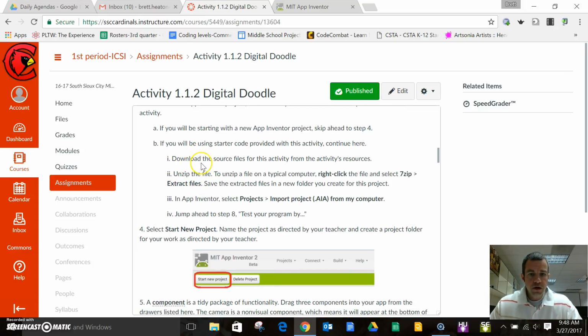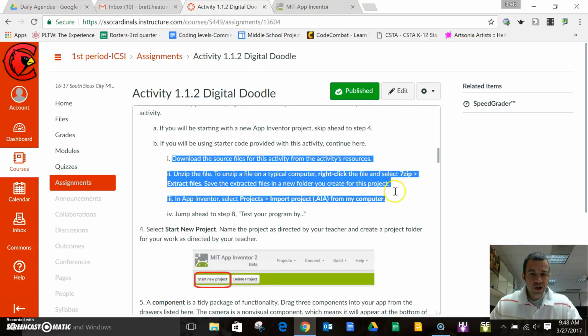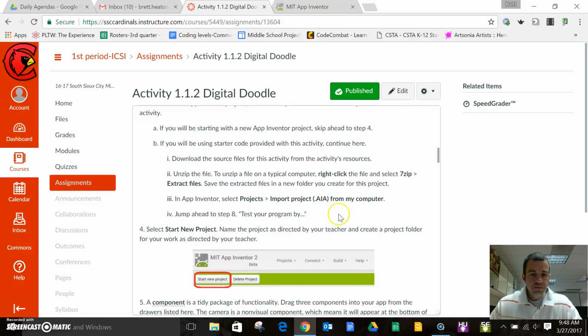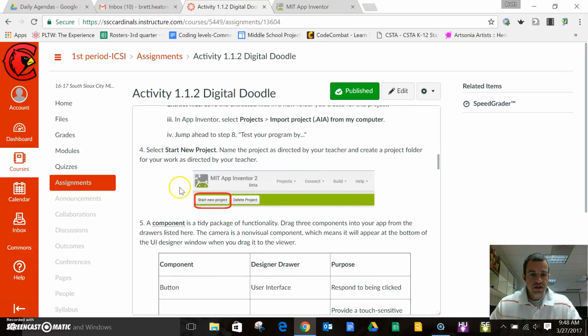Now this first part here, you don't need to download the source files. It says download source files. You don't actually have to do that part. I would rather see you create it from scratch. So you're going to select start new projects.